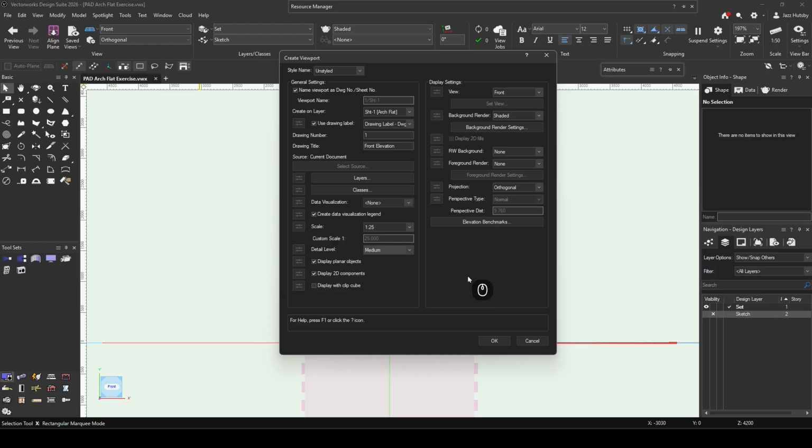The next thing you're going to want to do is look at the display settings here. Because this is in 3D, it's turned the background render to shaded, and that's what gives it that look.